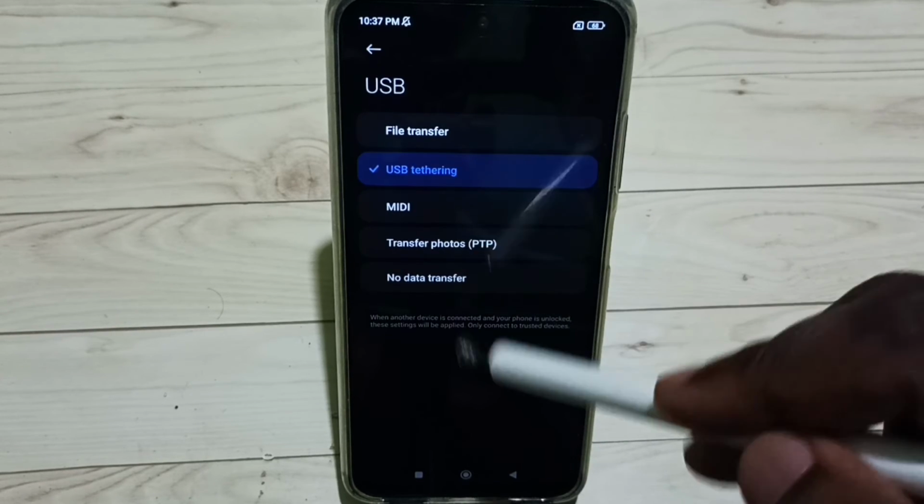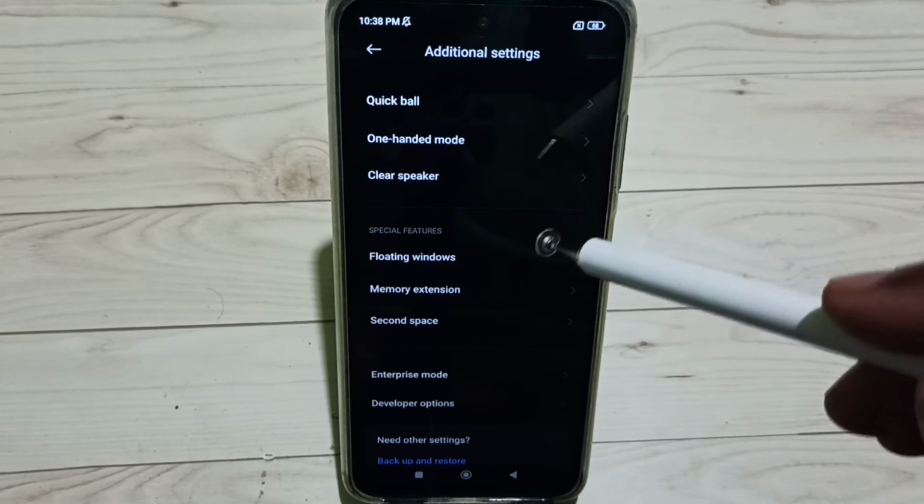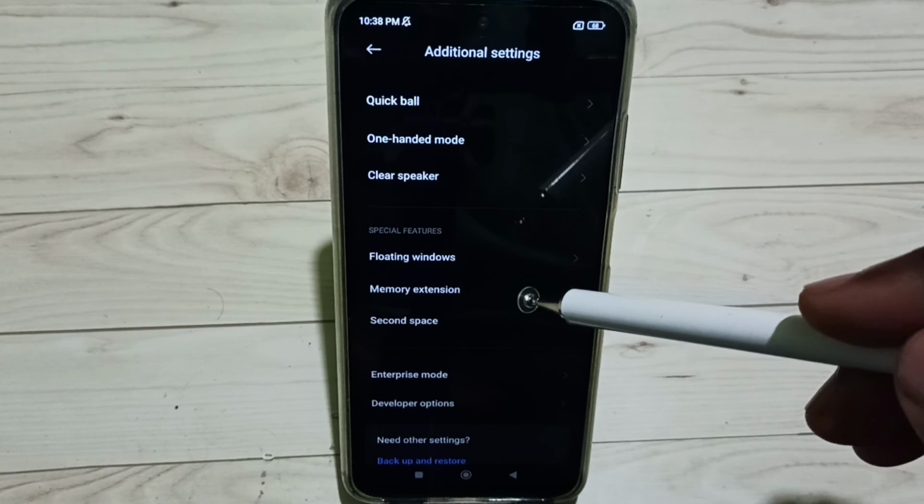Set USB tethering here, then go back, then we need to test USB tethering. This should work, so this should fix the USB tethering not working issue. So please check it.